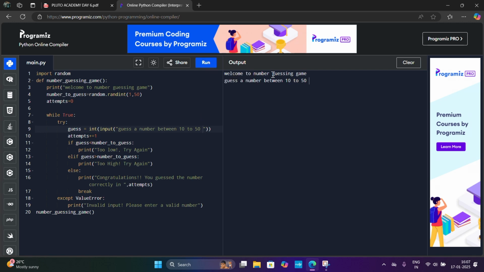Here in the first line, welcome to number guessing game. Guess a number between 10 to 50. Okay, I will guess 34. Too low, try again. Means the number is greater than 34. Now I will enter 45. Too high. It means the number is less than 45. So the number should be guessed in between 34 and 45 only.